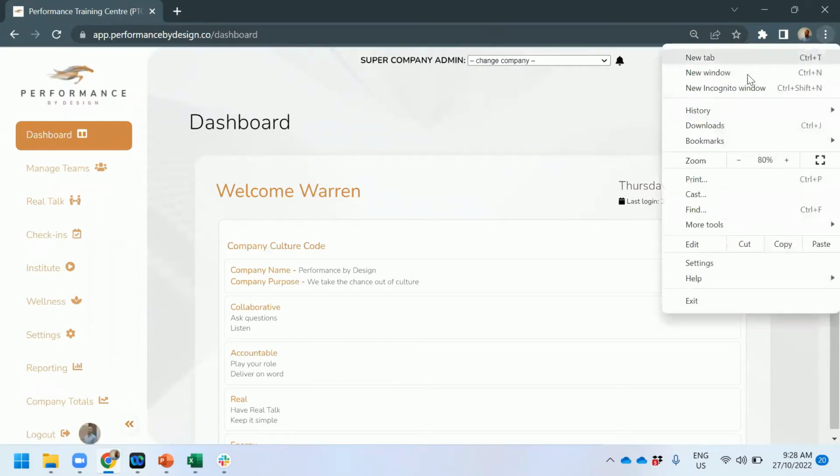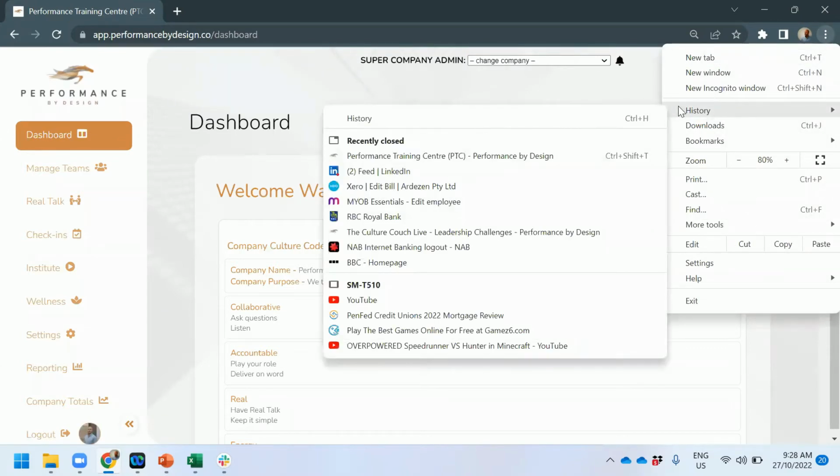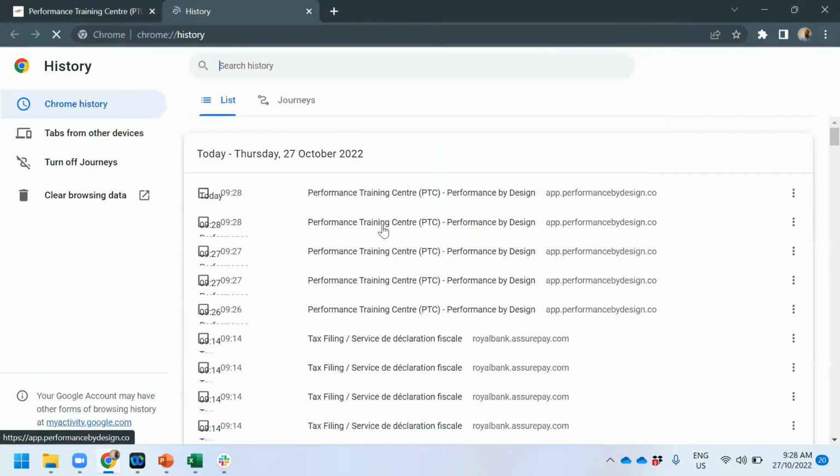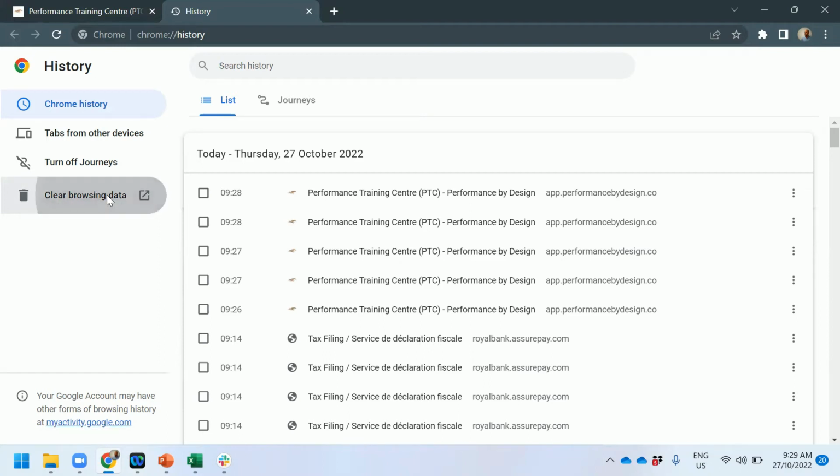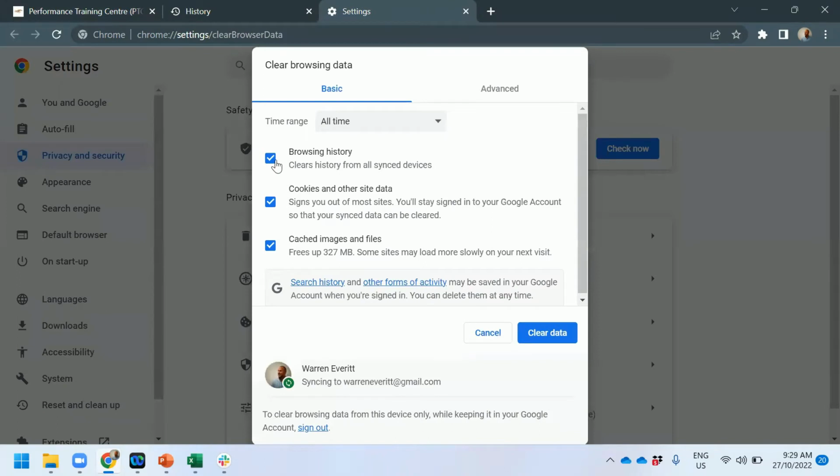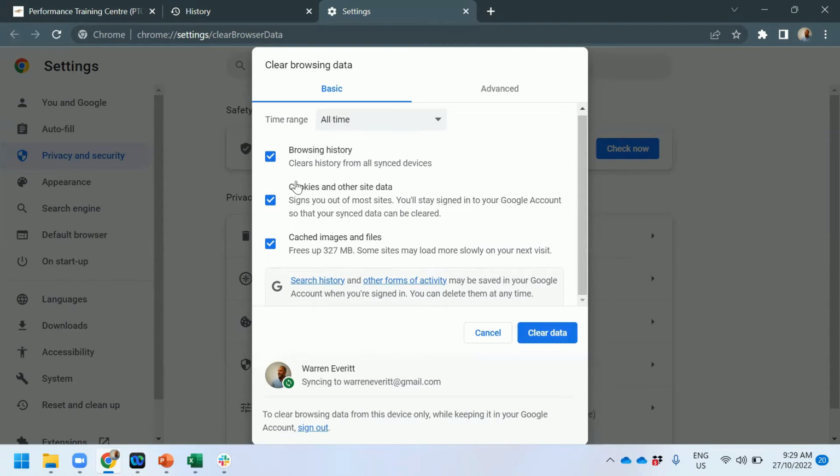There also is a way to do this via history. I can go to the history tab and clear my browsing data. This would be the most preferred way, because it gives you a full reset, whereas closing the browser down should give you a basic reset. If I click clear browsing data, I'm going to clear it for all time. I do want to keep my passwords and other details, so it's just images and files, cookies and other site data, and browsing history.